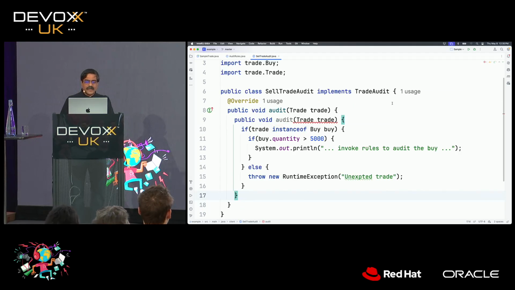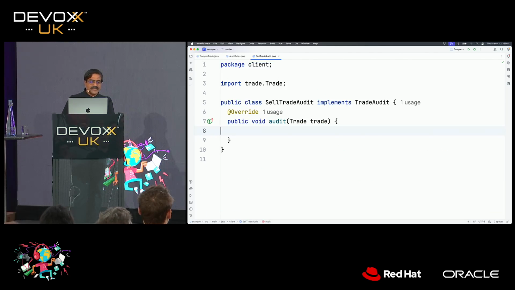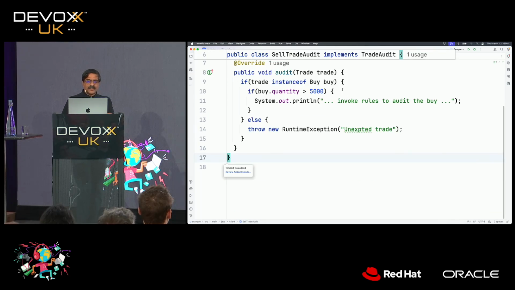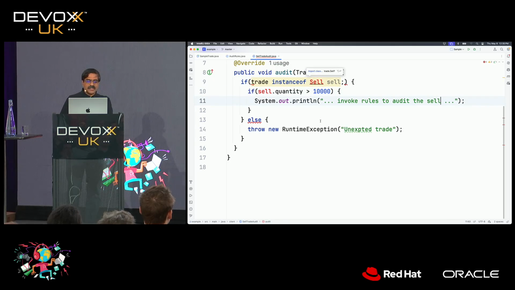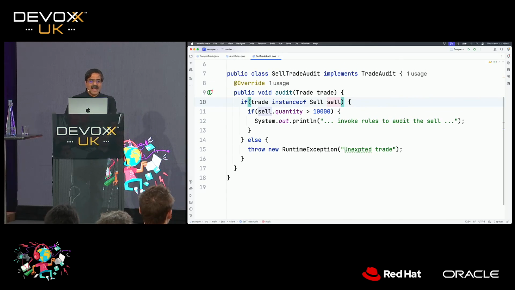And what are we going to do within that? Well, we are clearly saying, here is the audit function we are receiving. And if the audit function says it's a sell, we can bring in the sell, and then say if the sell's quantity is greater than 10,000, we want to perform the audit for the sell. Otherwise, that's not what I was expecting, and we can throw an exception at that point and move forward as well. So that's going to be our sell audit class.